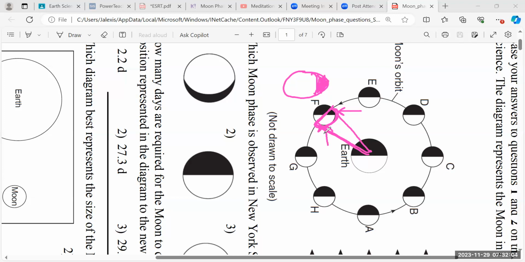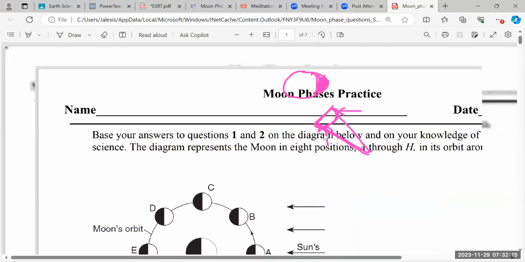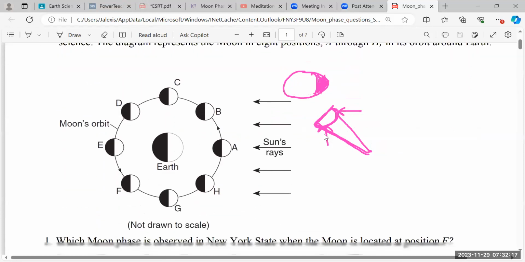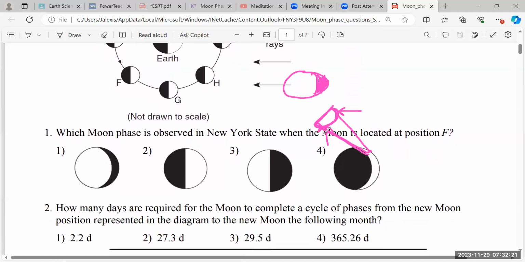All right. And so when I switch my paper upright, which option shows that? If I turn my paper, let me zoom outward. Which option shows a lot of white on the left and a little bit of dark on the right? That is going to be choice 1. And so the correct answer is choice 1.